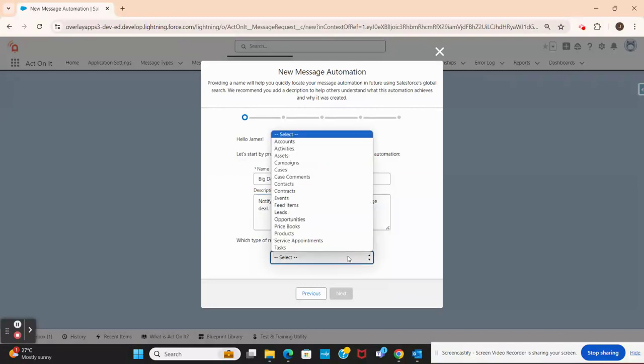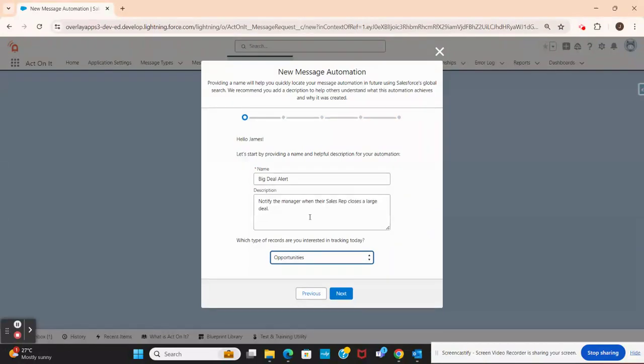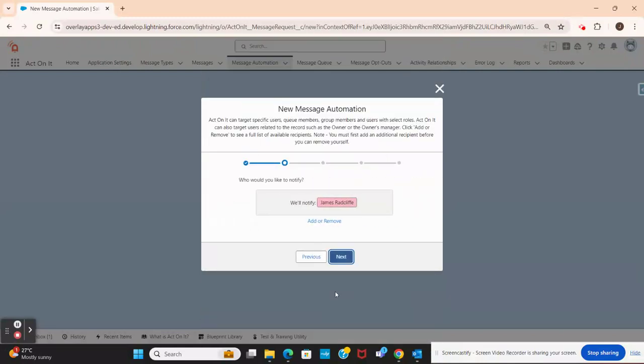We can choose from any of the available objects here, and your admin can extend this to include any custom objects and any new objects that aren't natively supported by the application very easily. So there's more videos and content on that, so please do check out our knowledge base. But for us, we're going to focus on opportunities today because we want to notify the manager when a high value deal is closed. So we'll go next.